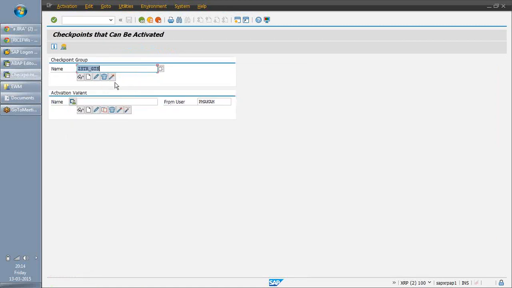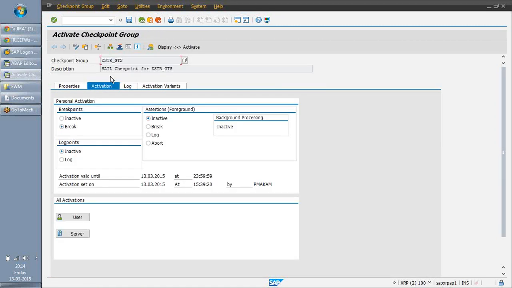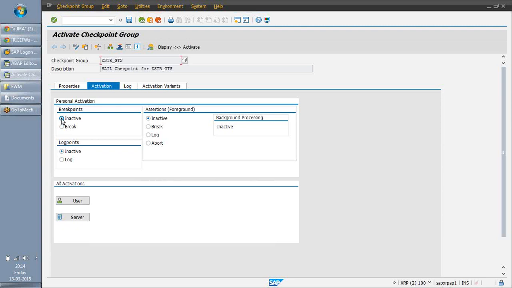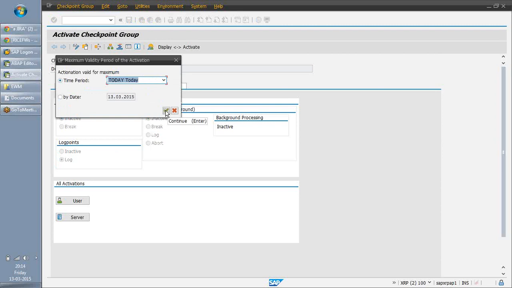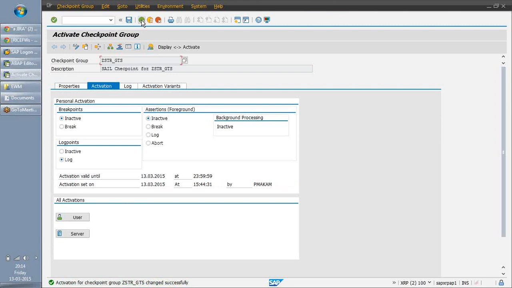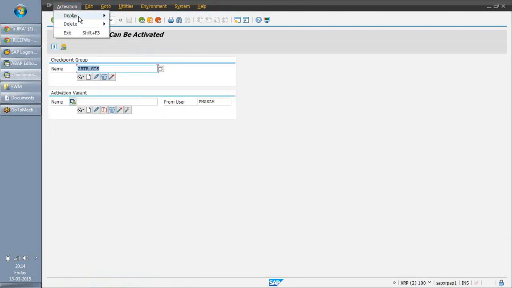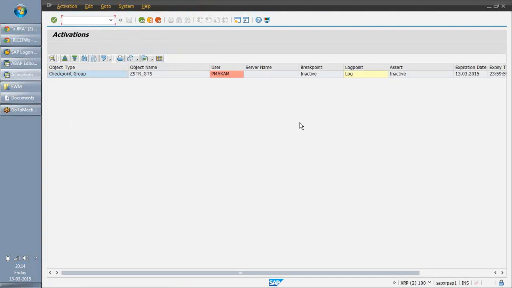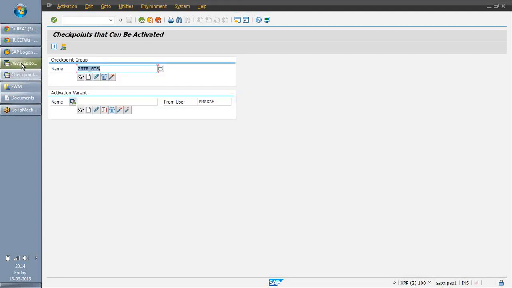Now I want to activate the log. I may not want to debug from there, but this time I want to try the log and see what happens, and I'm saving it. When I save it, it asks for the activation details. I'm going out, and I want to validate whether it is really done. Here, the breakpoint is there, and the log point is there. Great. Now we'll go back to our sample program.